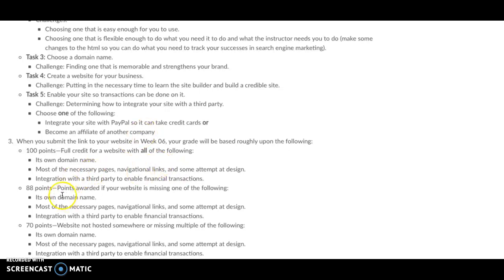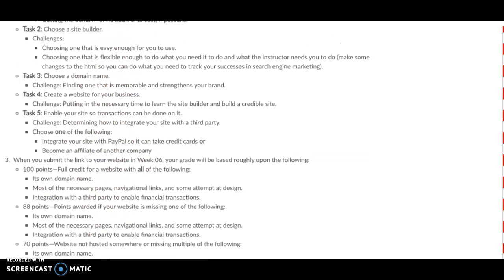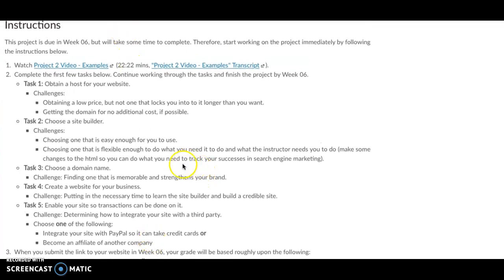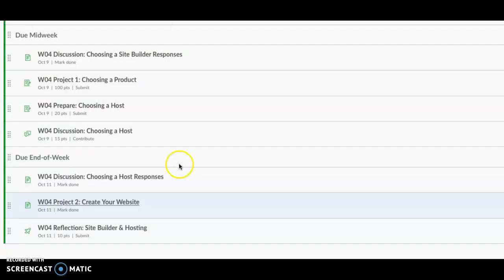If you're missing one, you'll have 88 points. If you're missing two, you'll have 70 points. But it's easier to focus on Project 2 in that context. These tasks up here, tasks 1 through 5, will teach you how to get there, but that's really what you're assessed on, those three components. And that will be it.